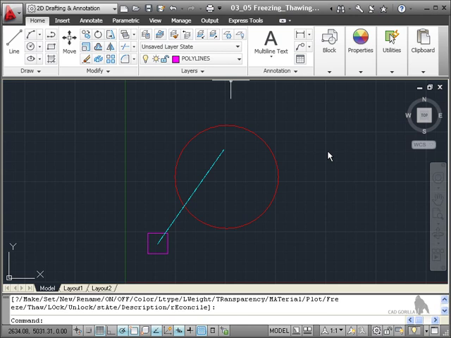Clever stuff, isn't it? I love the way that you can do that with your layers by freezing and thawing them in the drawing.